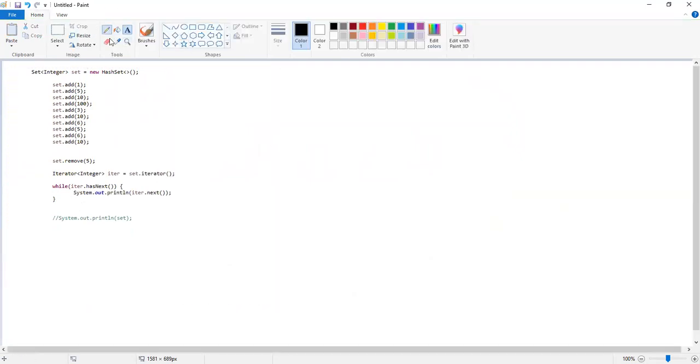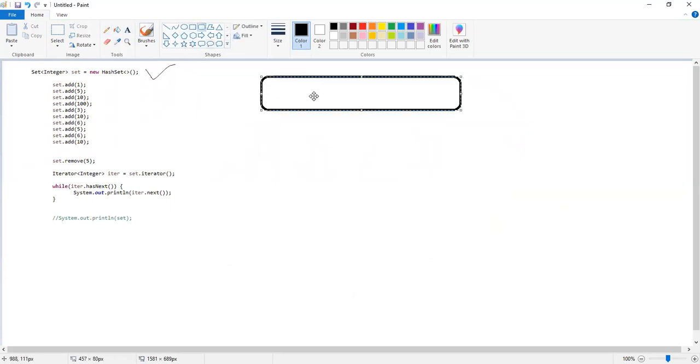Okay. Now see, you are creating a set. Inside the set, you will have only the unique elements. It can be in any order. You cannot decide the order. 5, 10, 100. Now 3. Suppose these are the only unique elements. Now you are saying remove 5. So 5 will be removed.